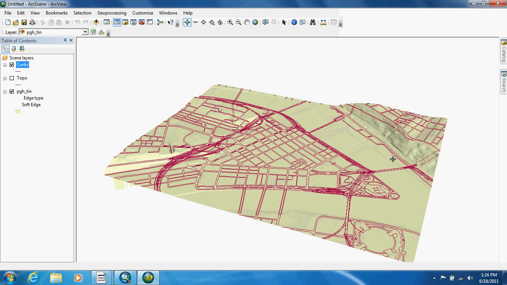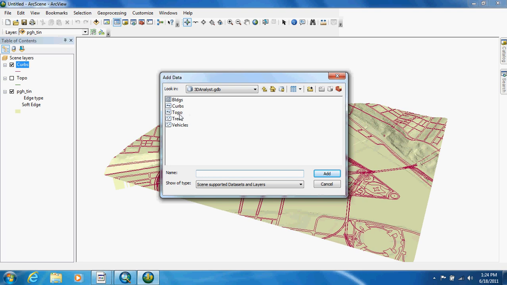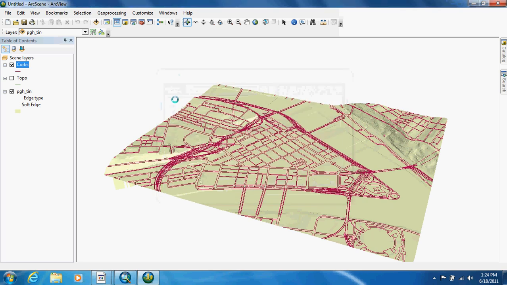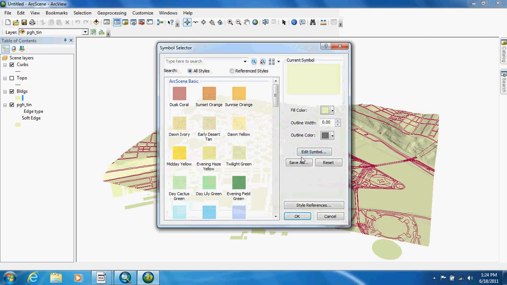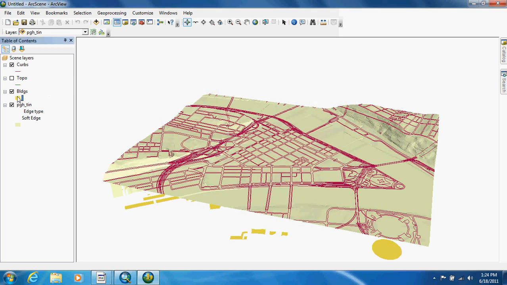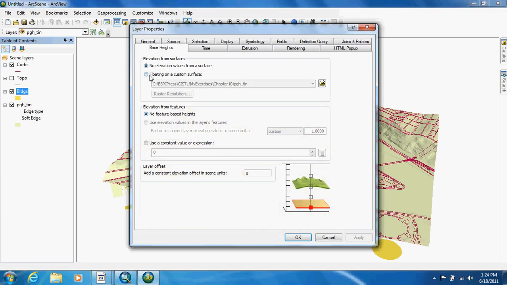Now we're going to be adding another feature class. This one's going to be buildings. These are going to be polygons. As you can see, they're down on the bottom. I don't like the color they came in as, so we're going to change them to midday yellow. Now we're going to right click, go to properties. We're going to do just what we did with the previous one.